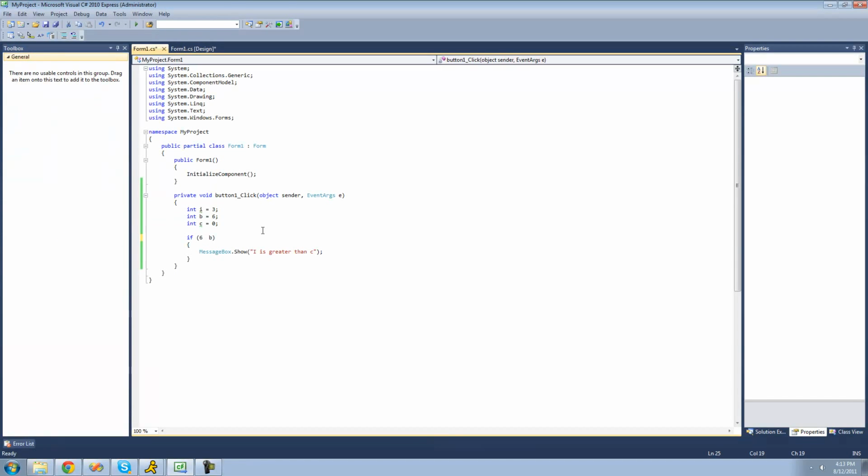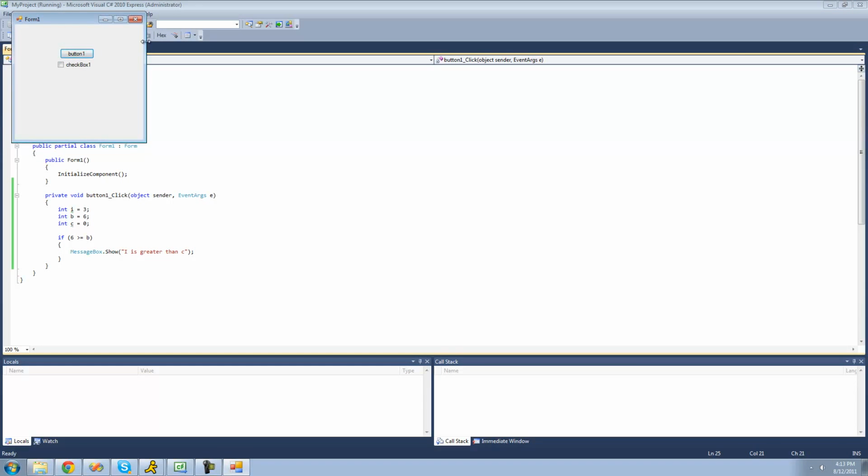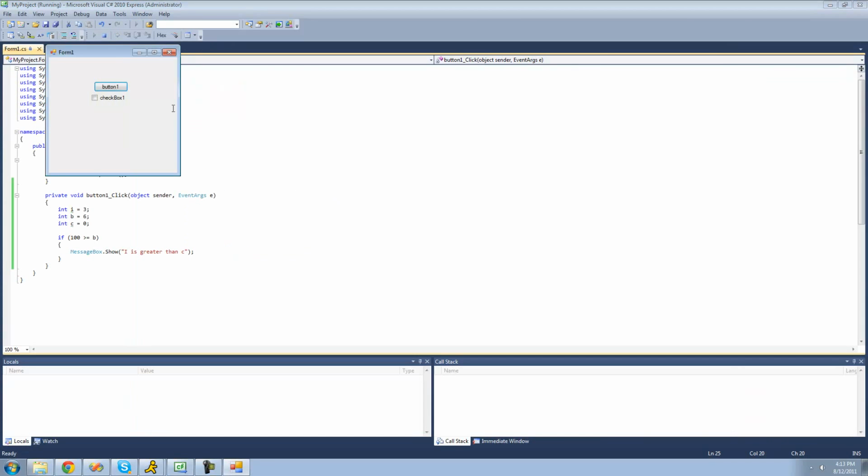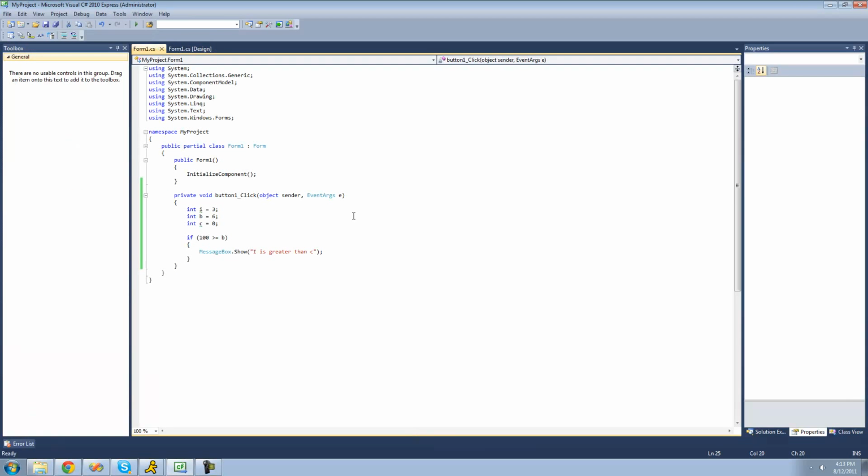And you can also do greater than or equal to. So is 6 greater than or equal to b? Well, it's equal to b, so we should get a message box. Yep, and if we were to put like 100 here, is 100 greater than or equal to b? Well, 100 is greater than 6, so we're going to get a message box. Alright, so those are pretty simple. There's not really much explaining to do on those, but that's pretty much it for this tutorial, so see you guys.